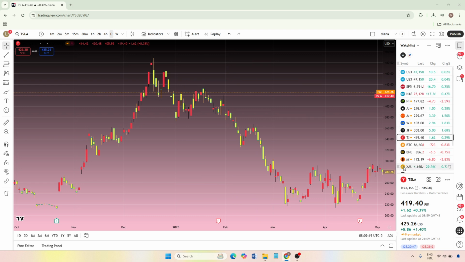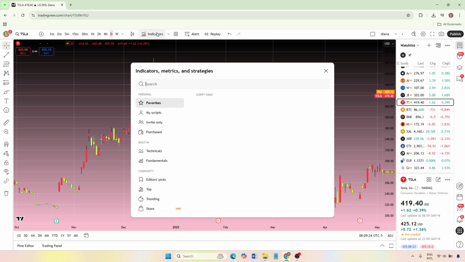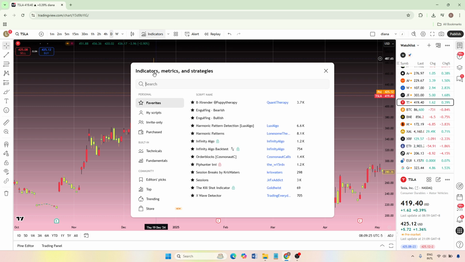Once your chart is on the screen, look toward the top of the window for the Indicators button. It's usually near the top toolbar, often labeled Indicators, or shown as a symbol that opens the Indicators and Strategies panel. Go ahead and click that to open the Indicators menu.